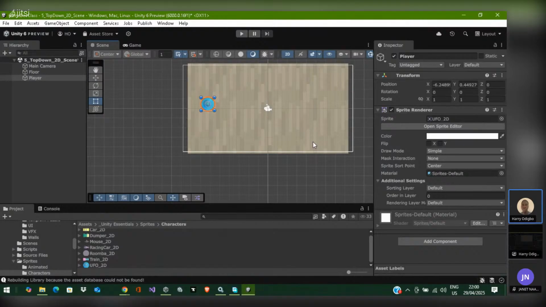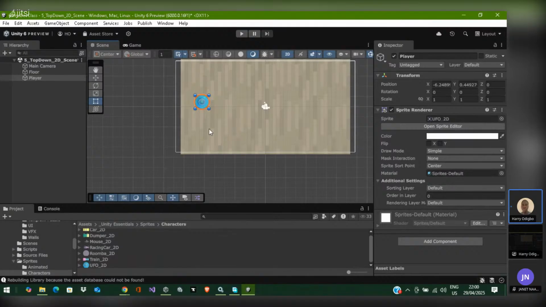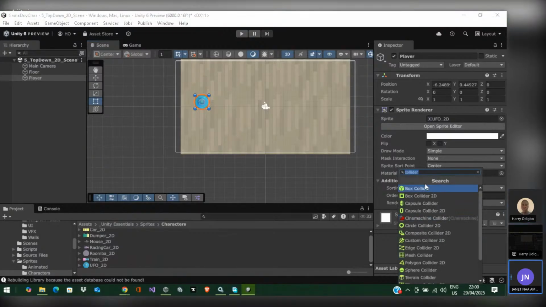Okay, so now I want to give it a rigid body. Do you remember what the rigid body component does? Yes.